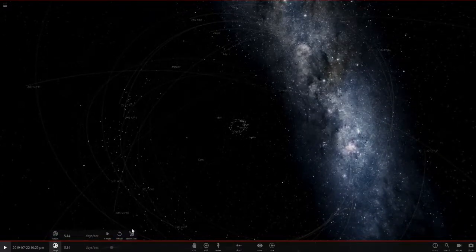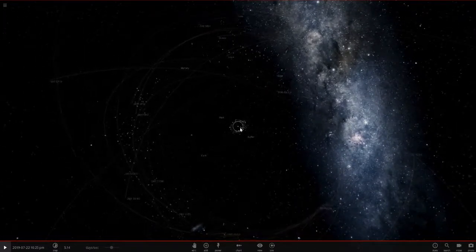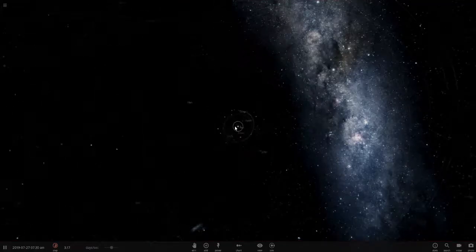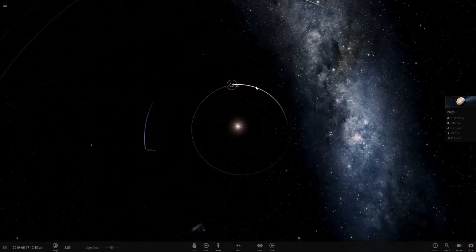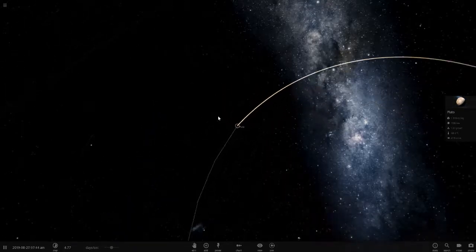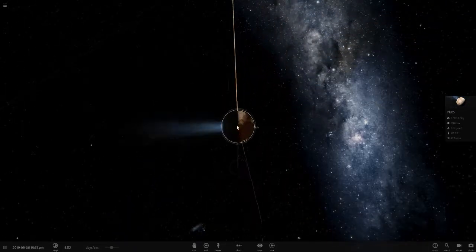We're going to speed this up to what it was at the start. I think it was that. So let's do this. So Pluto, of course, is actually losing its atmosphere because it's so close to the Sun now. It's not used to this.